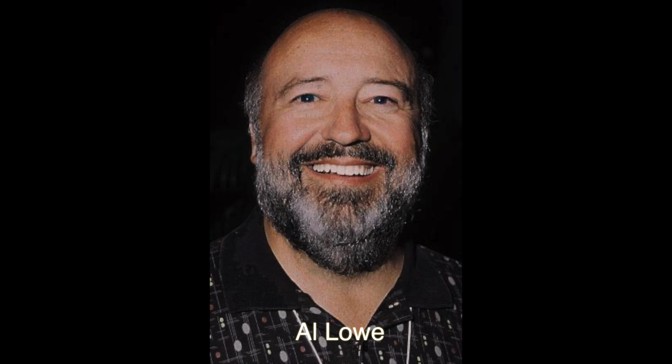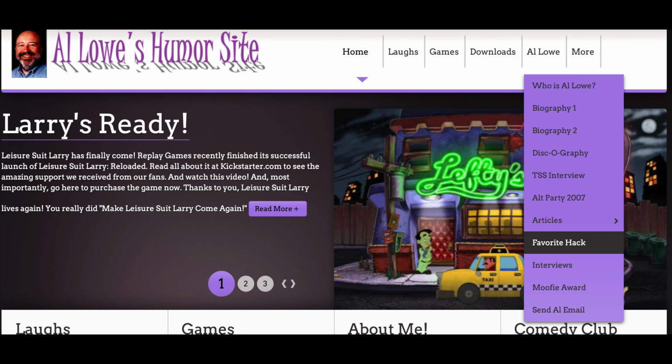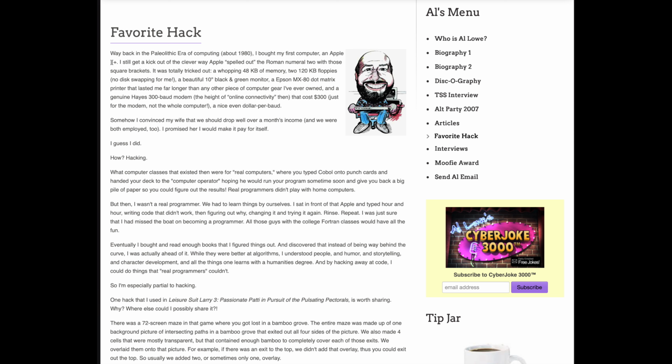Lowe, the famous creator and programmer of the Leisure Suit Larry series from Sierra, has his own website where he reveals his favorite programmer's hack that he applied in Leisure Suit Larry 3. This is how he described the hack that he applied for the bamboo maze in the game.